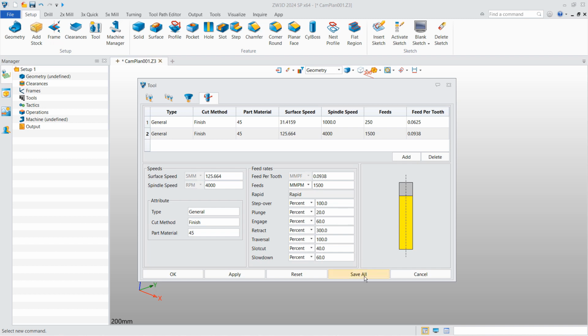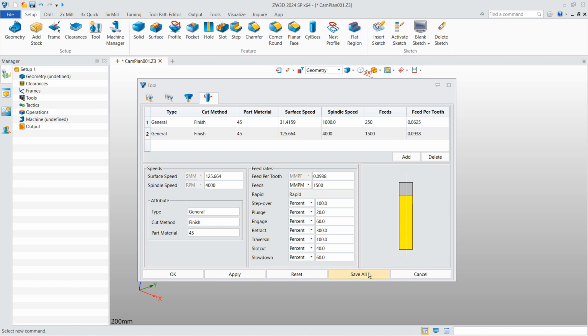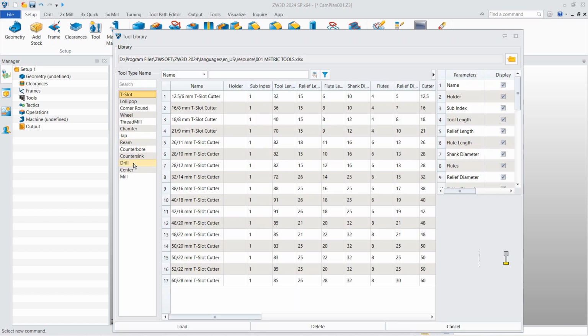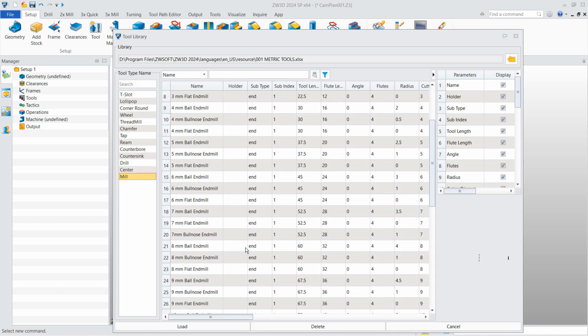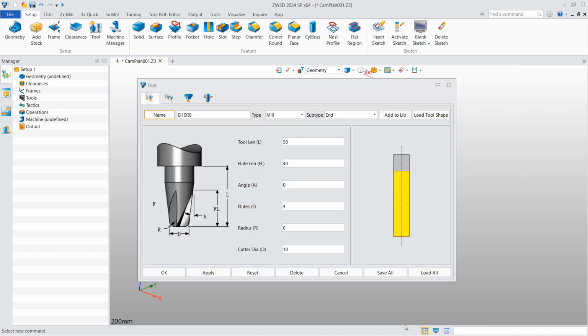Click Save All. And then select the Tool Library Excel file. Click Open to finish the save. Go to the Tool Shape tab, click Load All. We can find the tool we just saved in the tool library. We can also create a new Excel file and save the tools to the empty tool library.